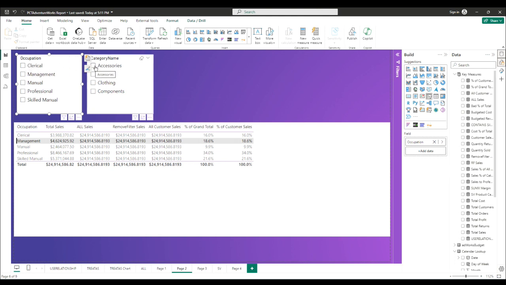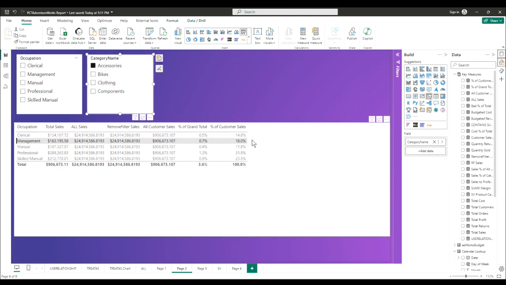If I filter by accessories, well, it does change. It's 0.5% of the grand total, but only 14.8% of the customer sales total for accessories. So there you go. You can filter at the table level or at the column level. All right, let's do one more.